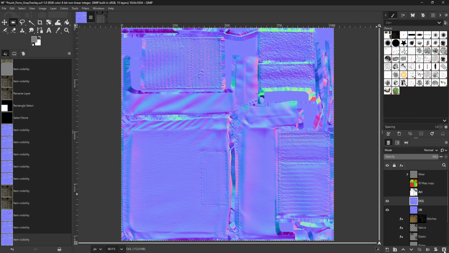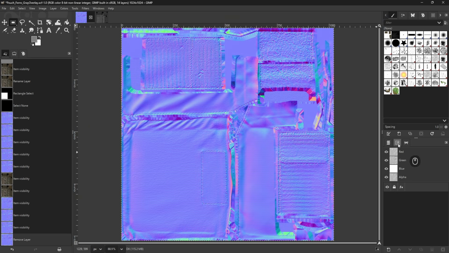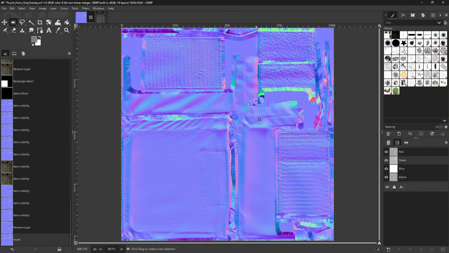Now, in case you don't have it and you only have the DirectX texture, you just have to go here to the Channels tab, only have green selected, and invert colors. And now you have an OpenGL normal map.